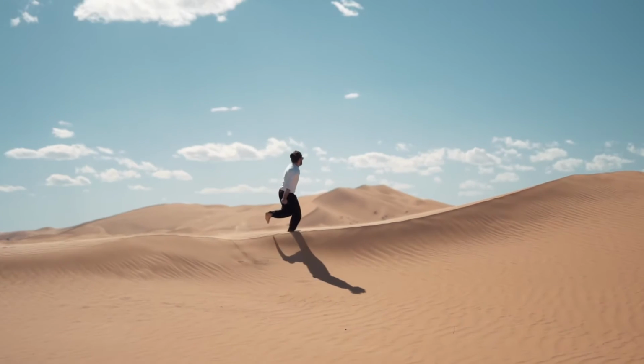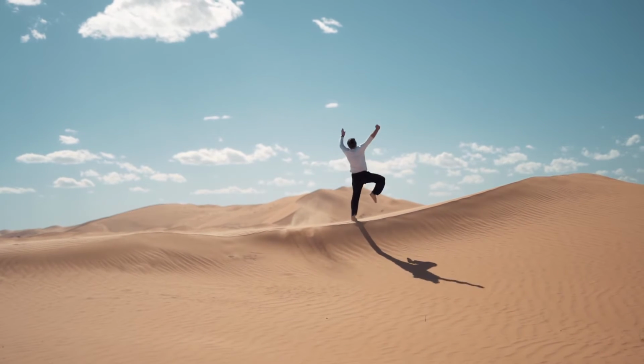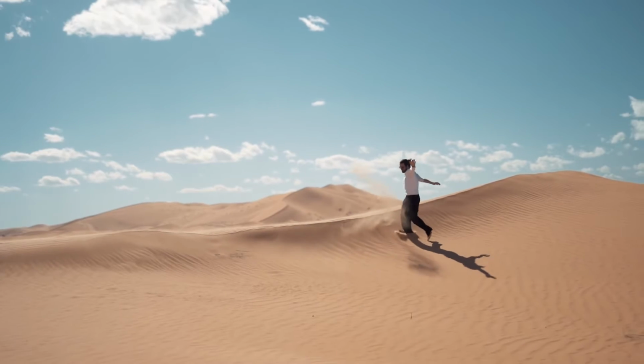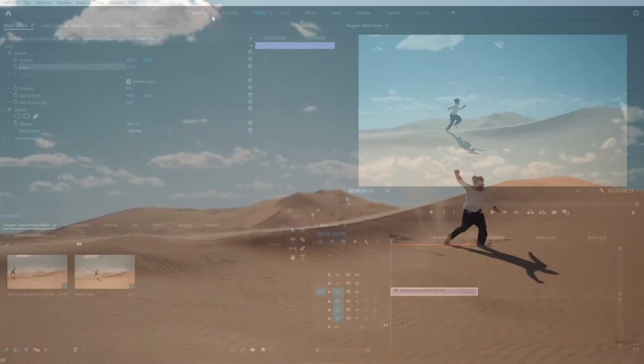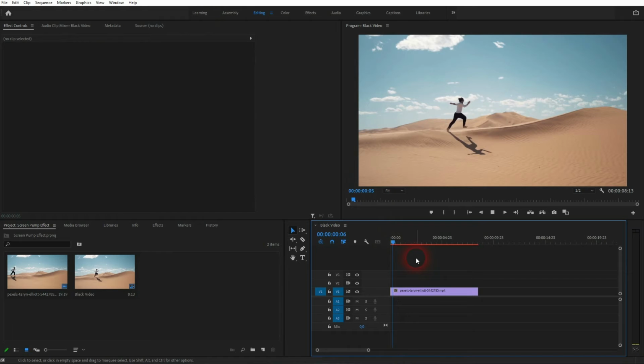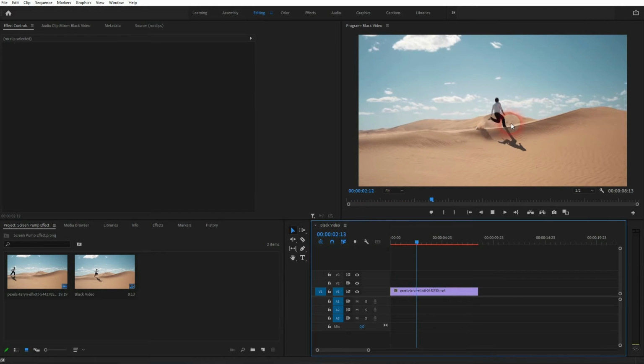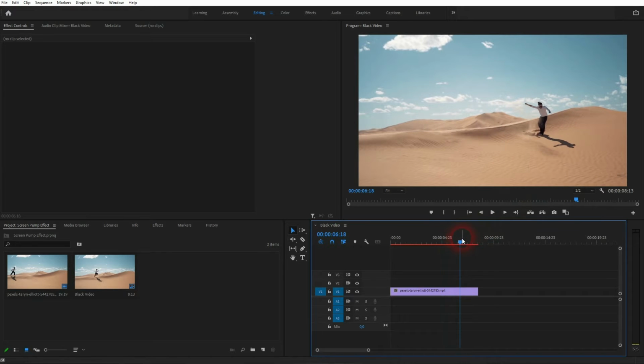And we're back to learning Premiere Pro, and this time I'm going to show you a simple screen pump effect. This effect is often used in music videos, or generally when there is movement. I just have this footage of a guy jumping. So let us synchronize it, for example right here with the landing.